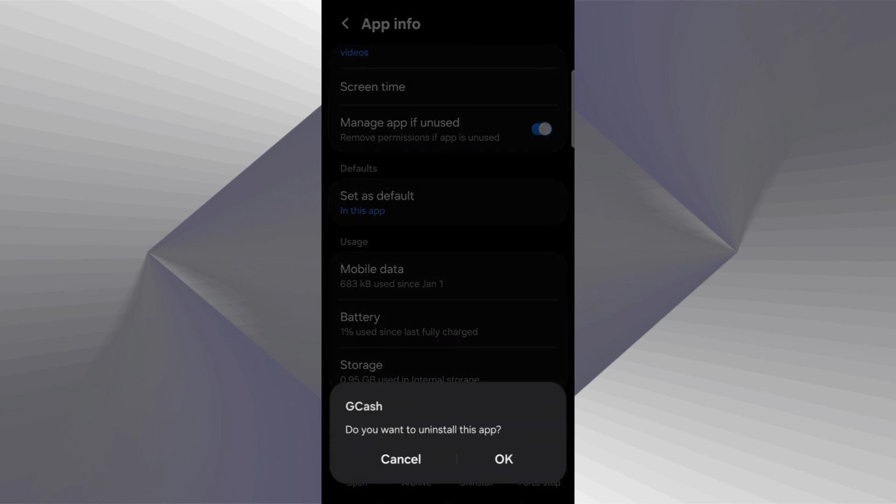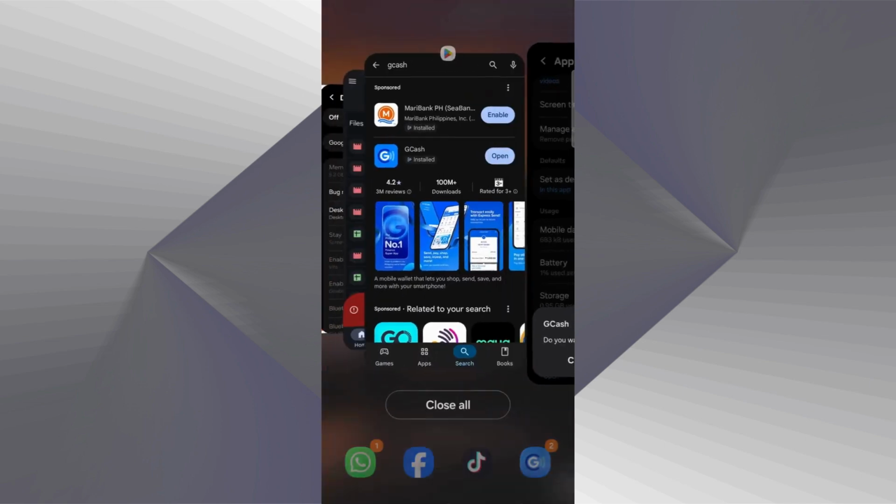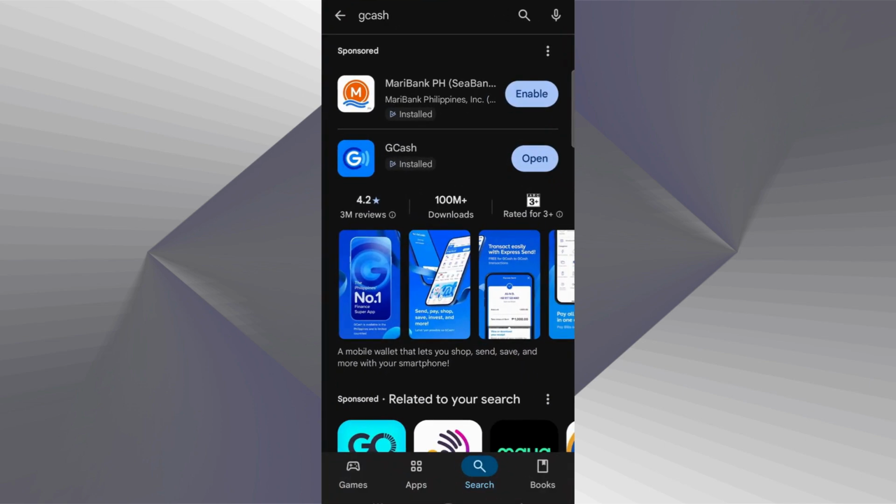The app will be removed in a few seconds. If you don't see the option immediately, keep holding the icon a moment longer to bring up the full menu. Now, let's install it again. Open the Google Play Store. At the top, tap the search bar and type Gcash. Find the official Gcash app, usually shown with the familiar blue logo.